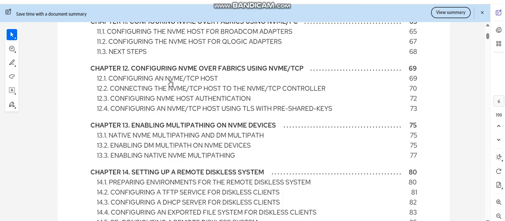Configuring an NVMe/TCP host. Connecting the NVMe/TCP host to the NVMe/TCP controller. Configuring NVMe host authentication. Configuring an NVMe/TCP host using TLS with pre-shared keys.